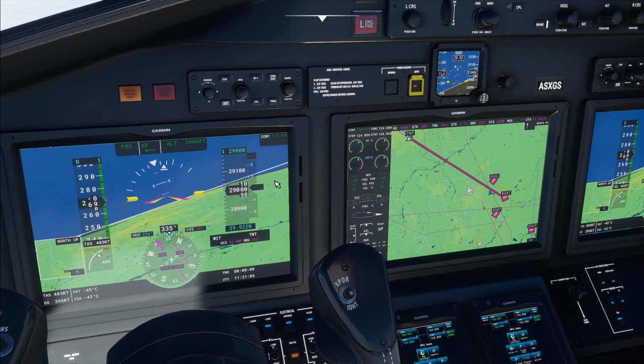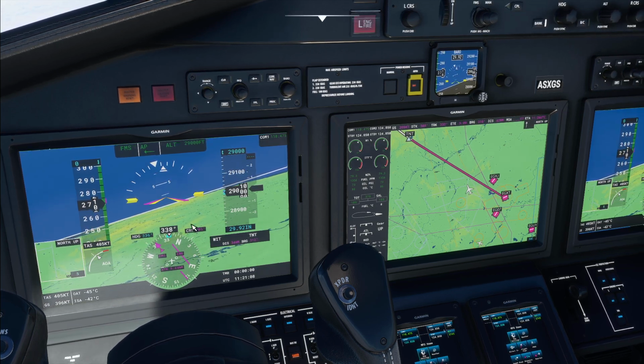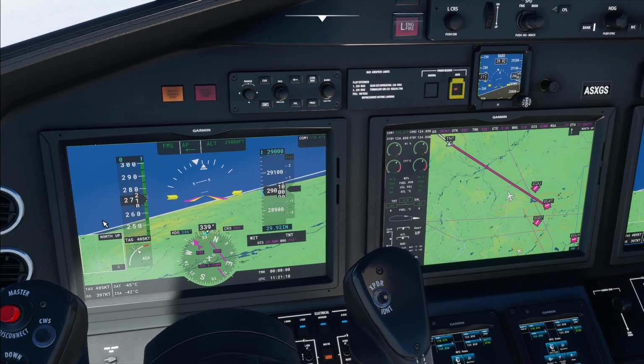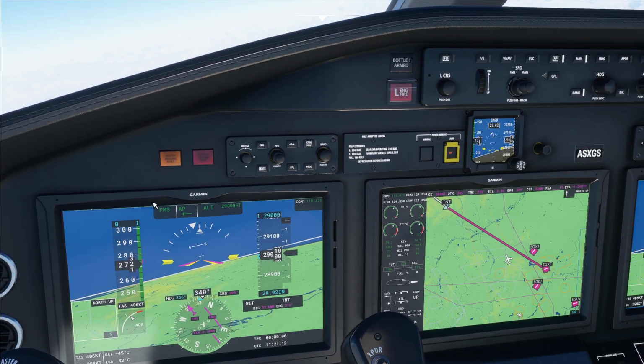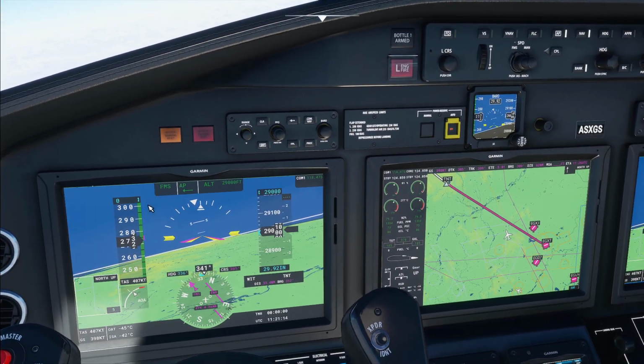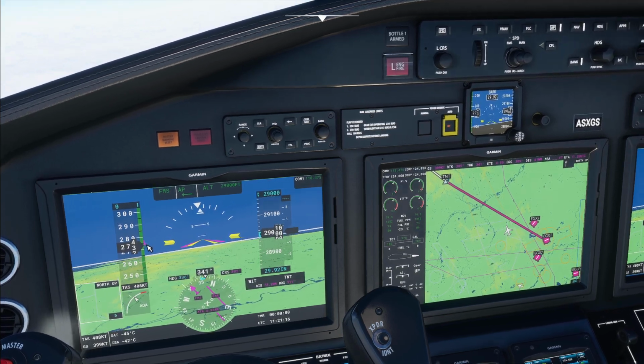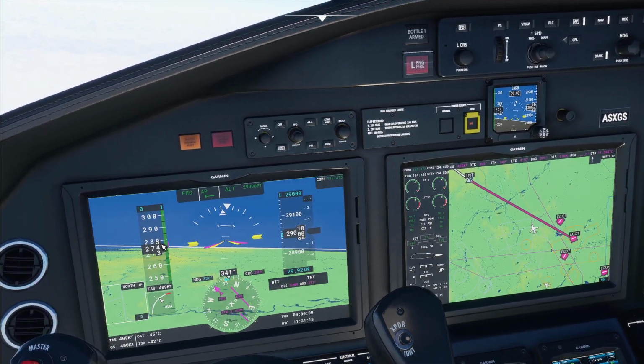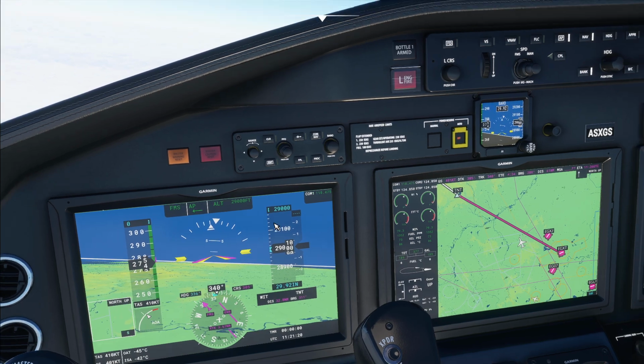So now we've covered altitude and our headings. Right, let's go on to speed now.